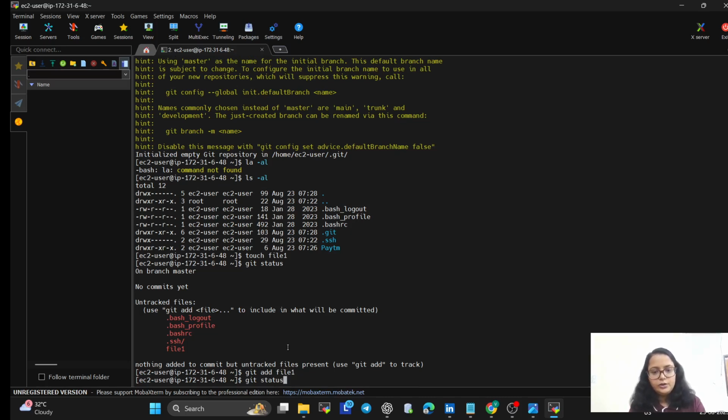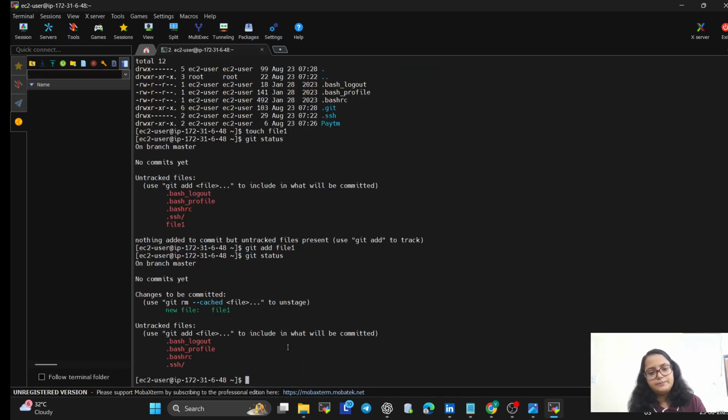Now again, if you press the up arrow button, it will show the previous command. See, now it shows changes to be committed. Here you will get the green color. It means that the file came in the staging area. Now you can track this file. Got it. Now we have to commit it. git commit -m, and if you want, you can write commit one file one.